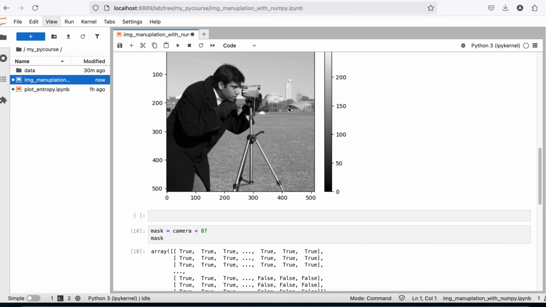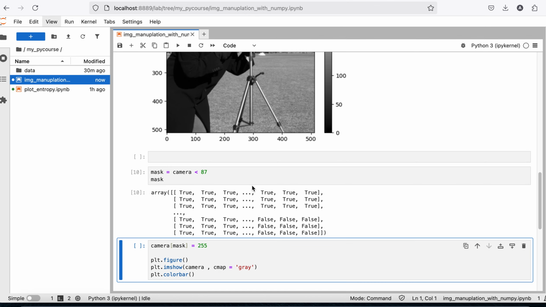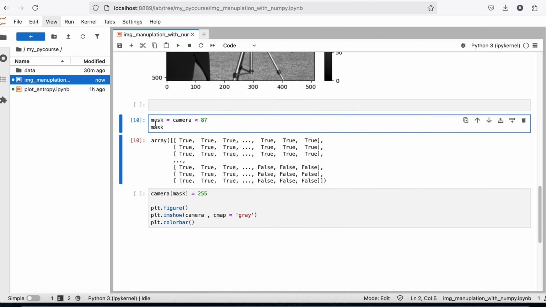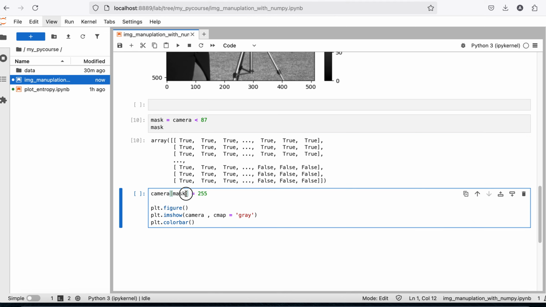It's just telling me, for example, this place will be false because these values are greater than the 87 that I'm looking for. And those values that are less than will be true. So I just created the true and false based on those values. Next is I will use this mask on the main image. So I'm just applying this mask now on the image. This is one way of doing it.